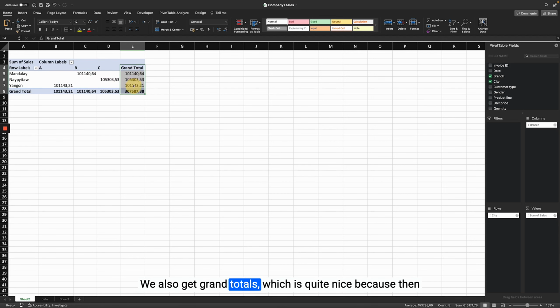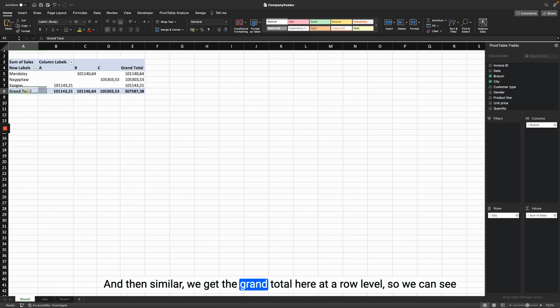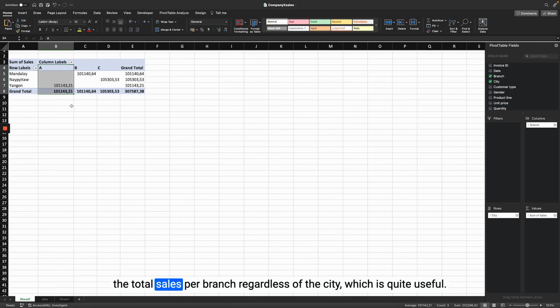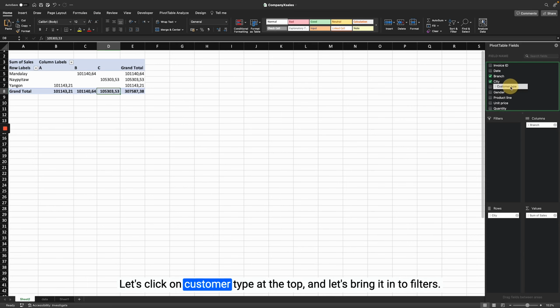We also get grand totals, which is quite nice because then we can see the total per city irrespective of your branch here. And similarly, we get the grand total here at a row level. So we can see the total sales per branch regardless of the city, which is quite useful. We can also decide if we want to filter our pivot table. So maybe I want to filter just to see a specific customer type. Let's click on Customer Type at the top, and let's bring it into Filters.